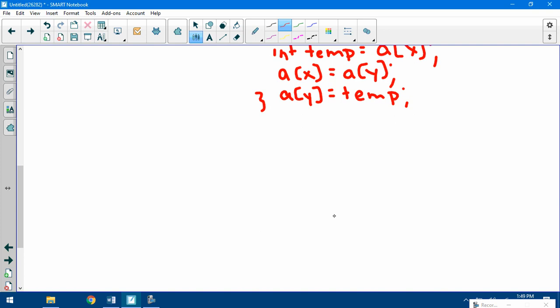All right, so let's write insertion sort quick. Now people find insertion sort a little bit harder, and it is a little bit more complicated.